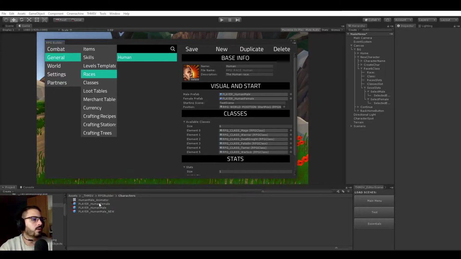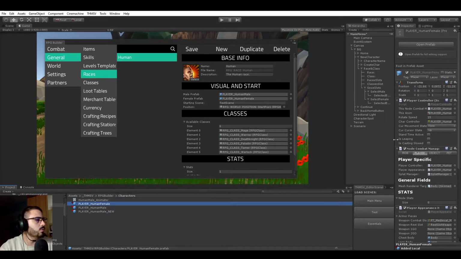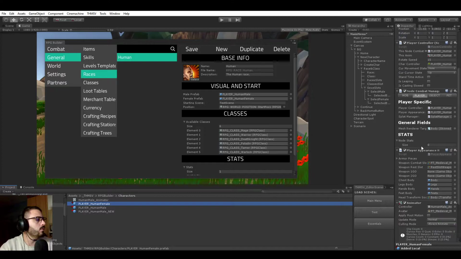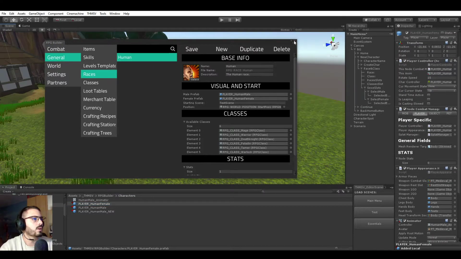Those prefabs are pretty generic RPG Builder character setup. You will not have to create all of this from scratch. Obviously, in RPG Builder, there are going to be these two prefabs, so male and female, set up for you. And for your own races and for your own prefabs and so on, you will be able to just duplicate those and tweak some of the values. So I'm going to make a video about this.